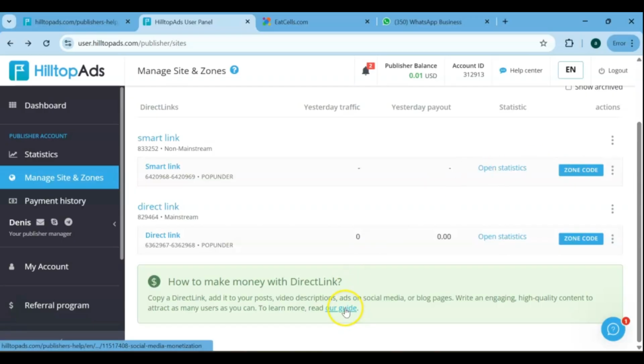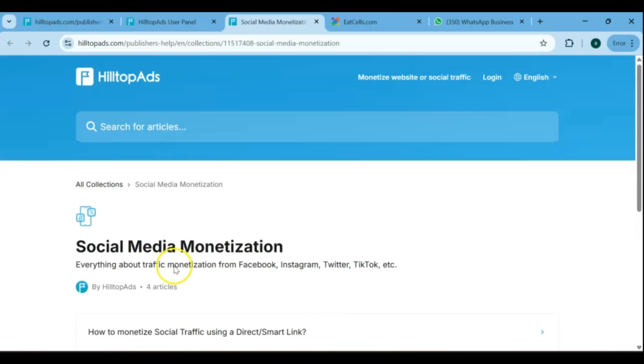If you're a beginner and unsure how to make money using a direct link, start by exploring guides and learning from the experiences of other activists. This will help you gain valuable insights and improve your approach.